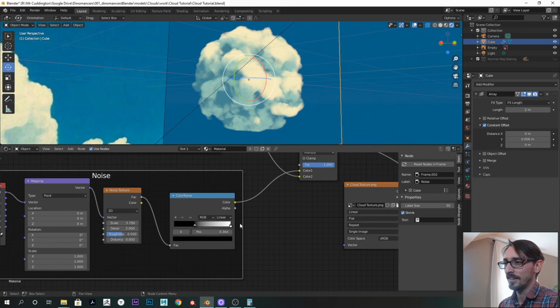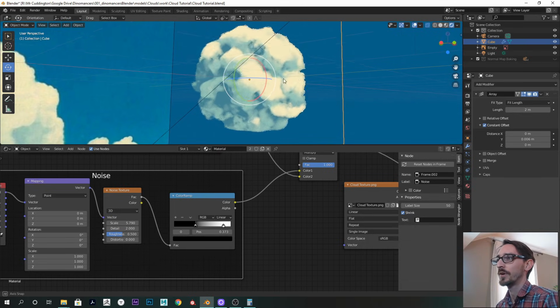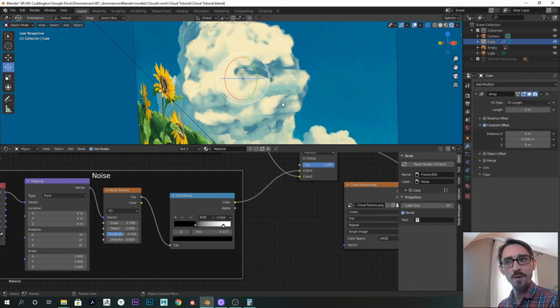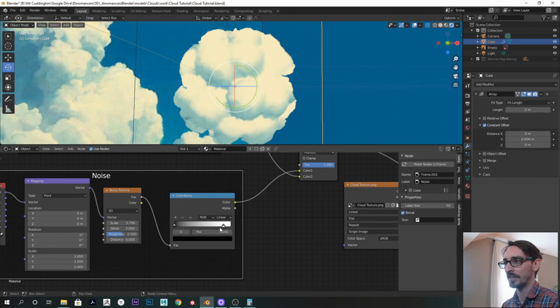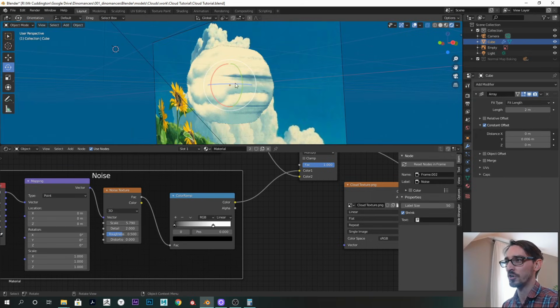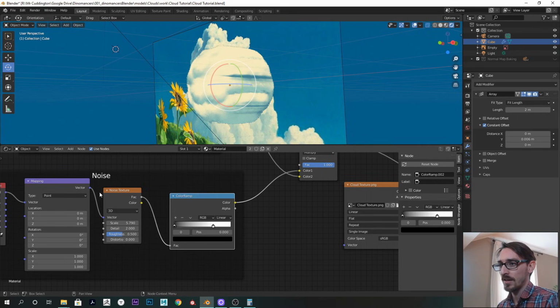Now there's still a bit of an issue here. What we want is to break up the round shape in the back, but I think you'll agree that the front really looks good. We don't want to break it up and create those weird holes in it. So we need to restrict the noise to only be applied in the back, not in the front.